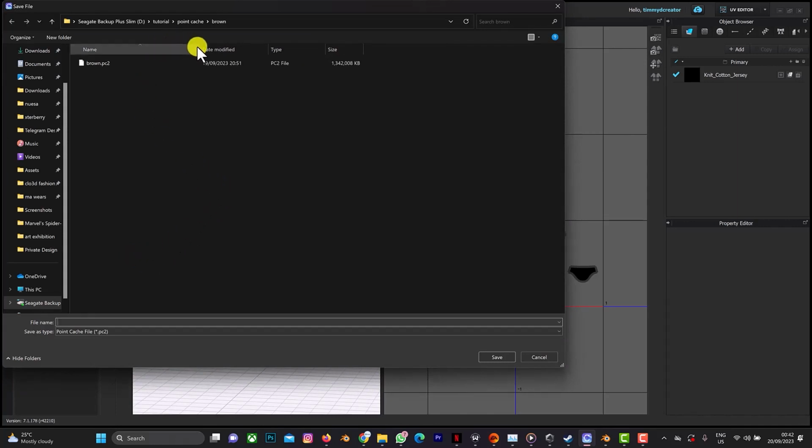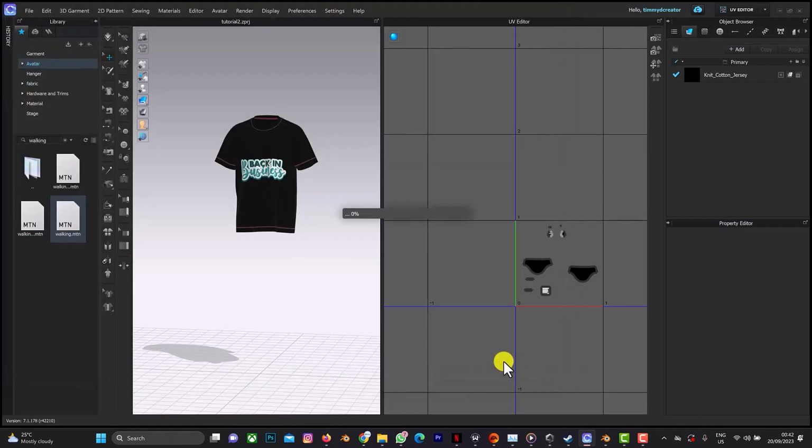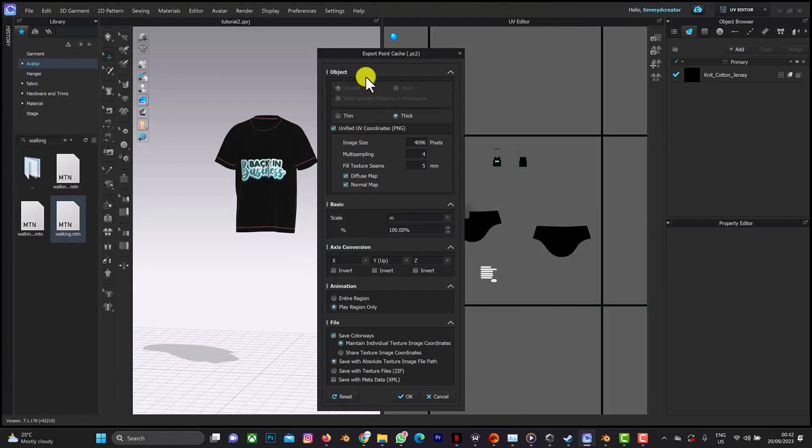So I've already made my own export on Point Cache. So let me just write something random here. So this is save here. Just make sure your quality is on 4K, play, and that's all.